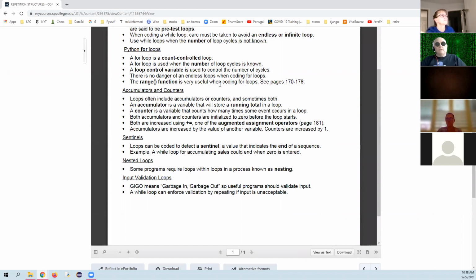And in order to get that done, you use a loop control variable to control the number of cycles. Nice thing about using a for loop, endless loops won't happen. Okay, you won't get an endless loop with a for loop. And the range function is particularly useful, as is covered in your textbook on page 178. So let's take a look at an example of using Python for loops.